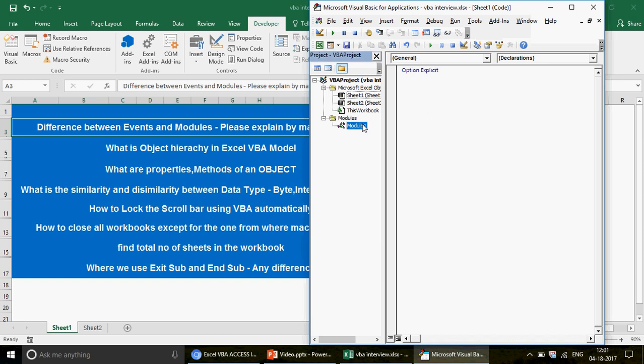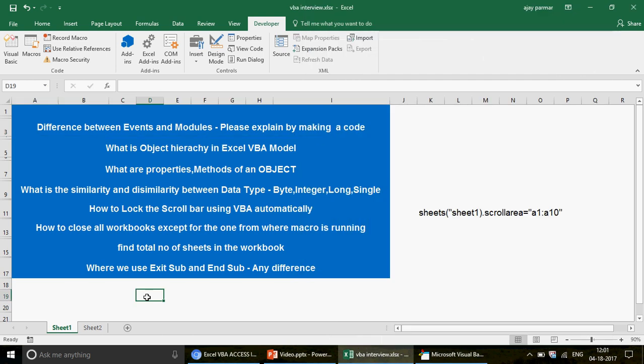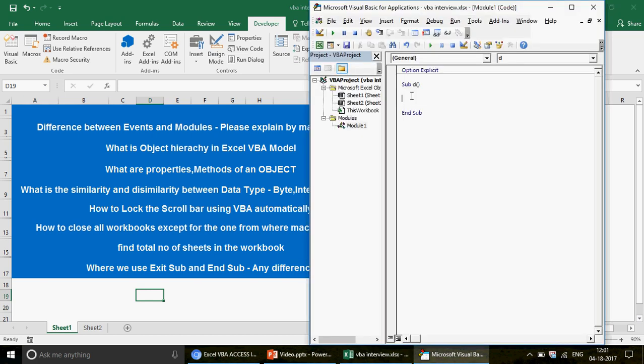For example, the question is, please explain it by making a code. Suppose you want to create a very simple macro that says, hi, good morning. If you create that in this module, I have already created it, let's say the macro name is D, and here you write the message box, and write here, hi, good morning. This is a macro.